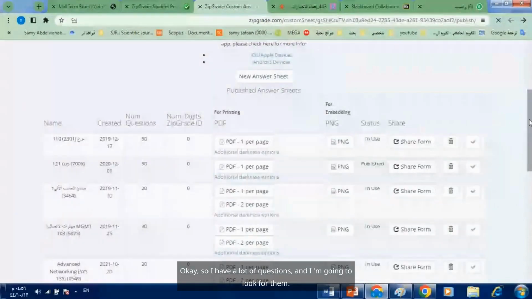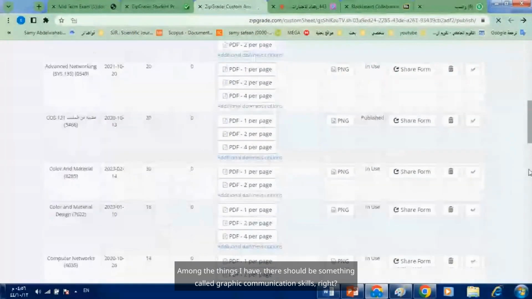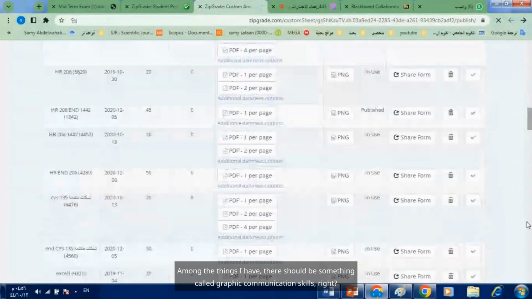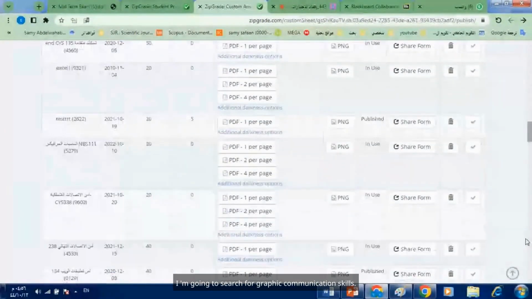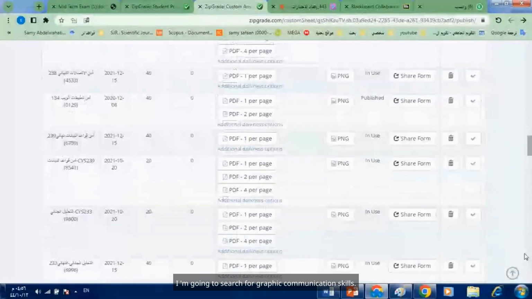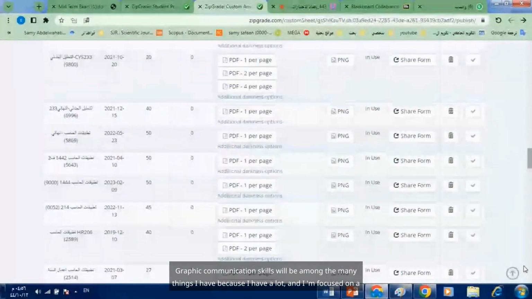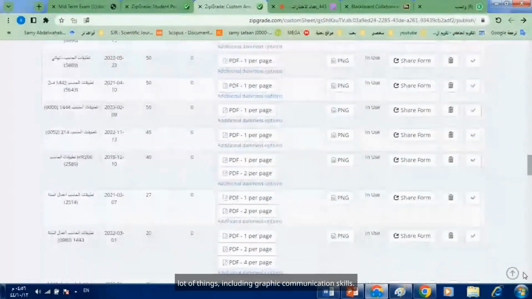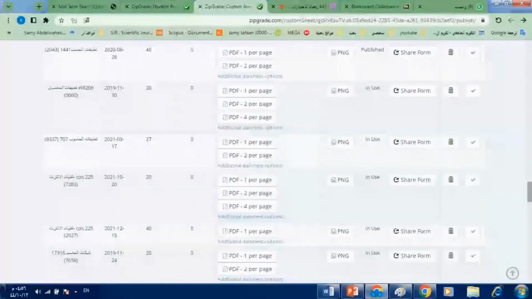Okay, so I have a lot of questions and I'm going to look for them. Among the things I have, there should be something called graphic communication skills, right? I'm going to search for graphic communication skills, because I have a lot and I'm focused on many things, including graphic communication skills.